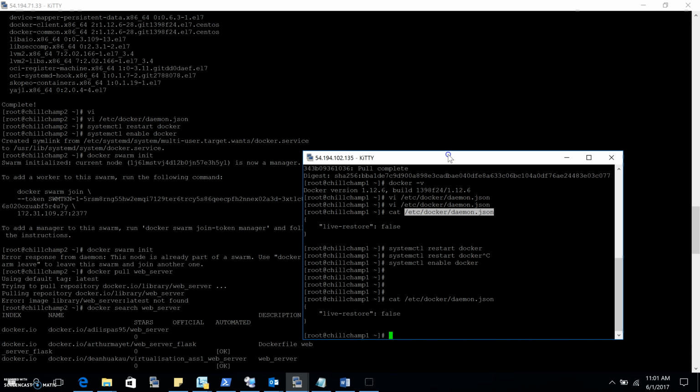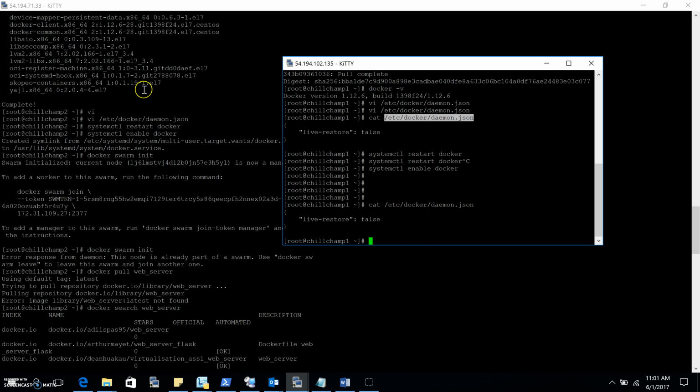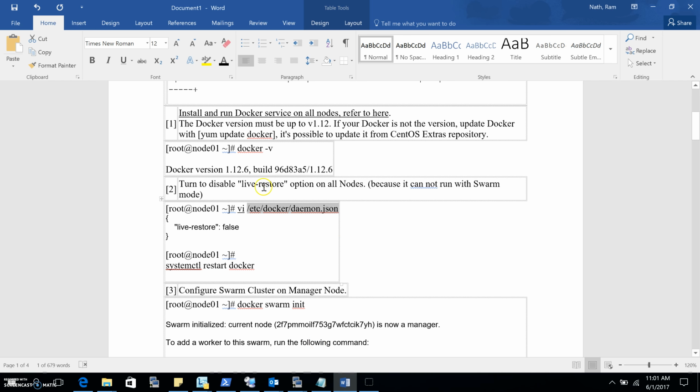So I have two machines right now. One is this and the second is this. So this is ChillChamp 2, this is ChillChamp 1. ChillChamp 2 is going to work as manager. Let's go to the file and show you. This is the configuration which I did.